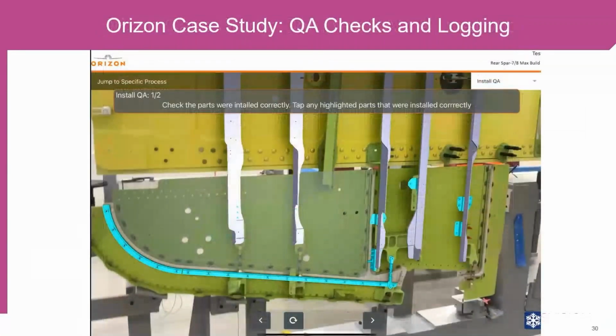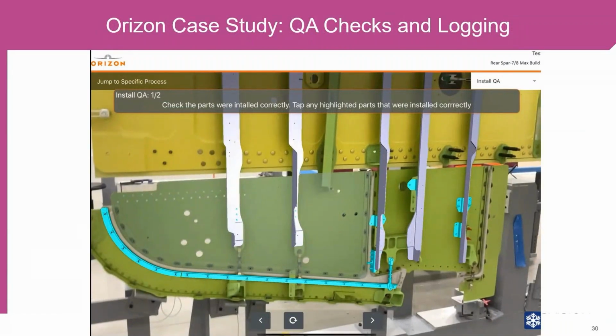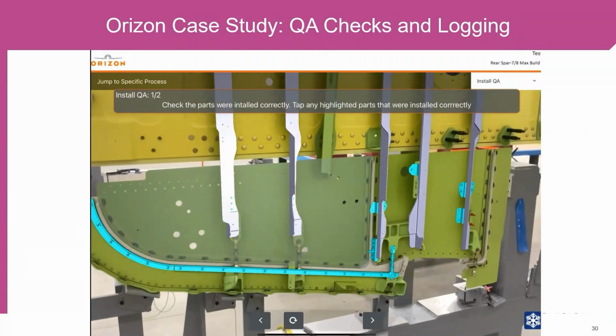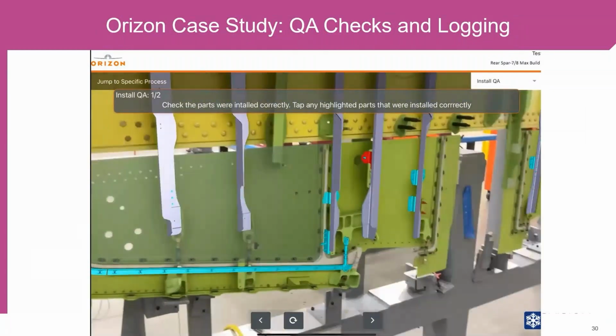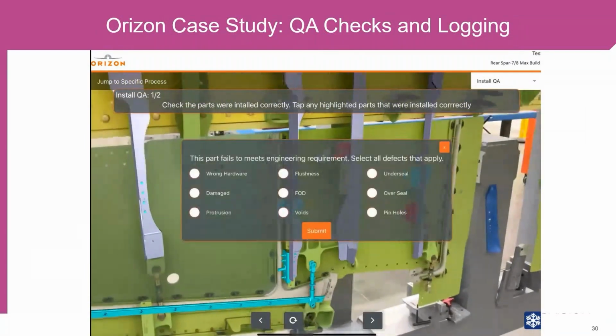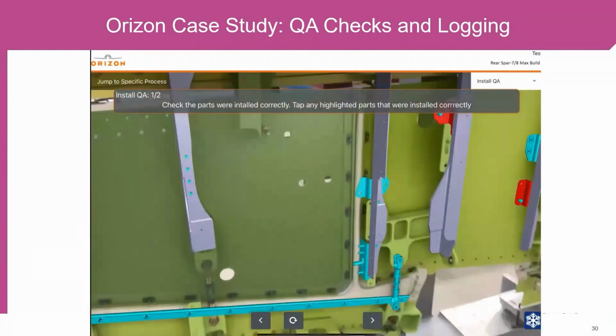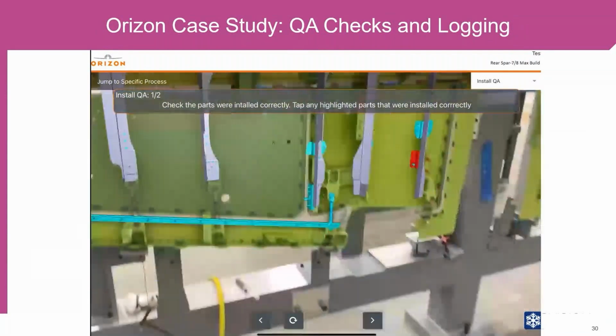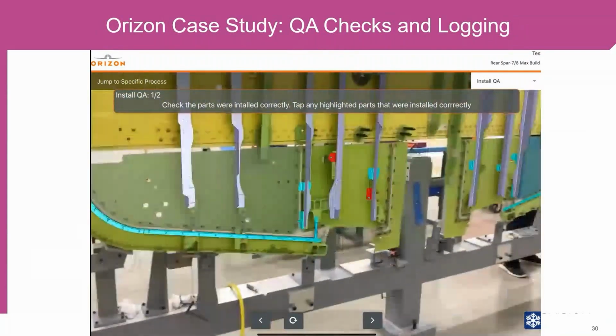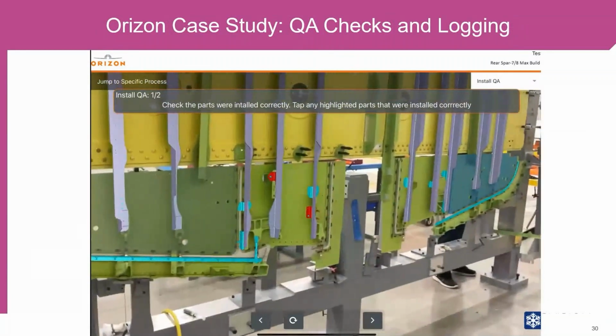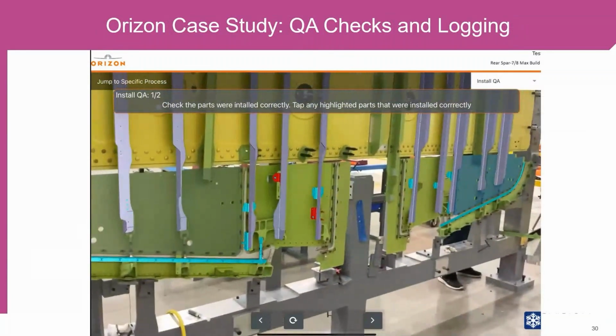They were also able to incorporate IoT logging, so they could incorporate QA into the process. So here are all the different parts, and it says check that they were installed correctly, tap anything that was wrong, and when they tap it, they can say what the error was, and it gets logged with the part ID listed, the CAD model ID listed. So if our supplier messed up and they're giving us the wrong part, you can know that and have that all logged, and know all the part numbers that are relevant.